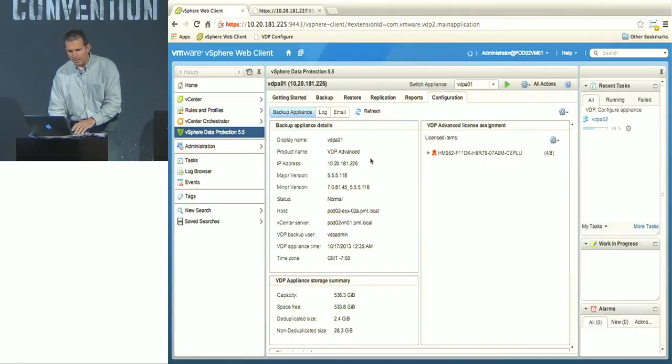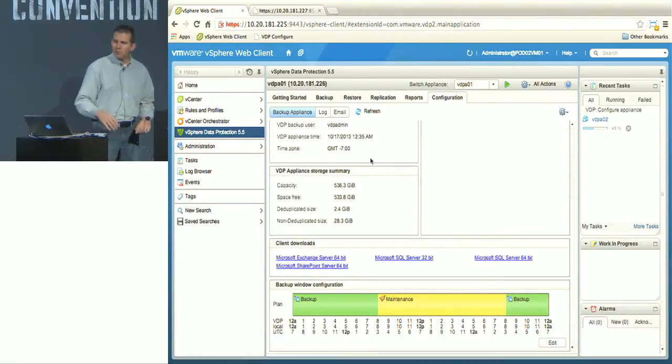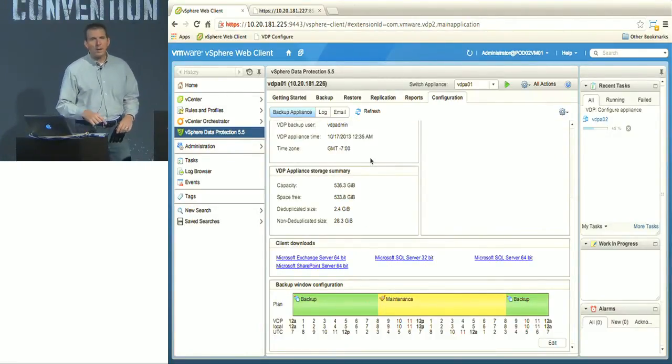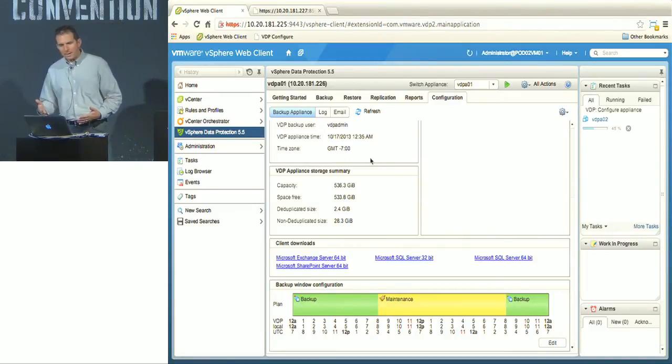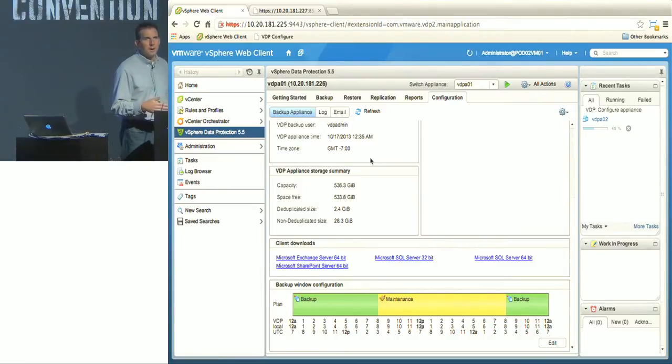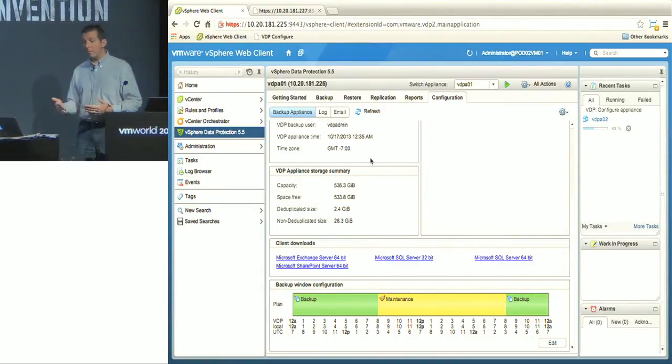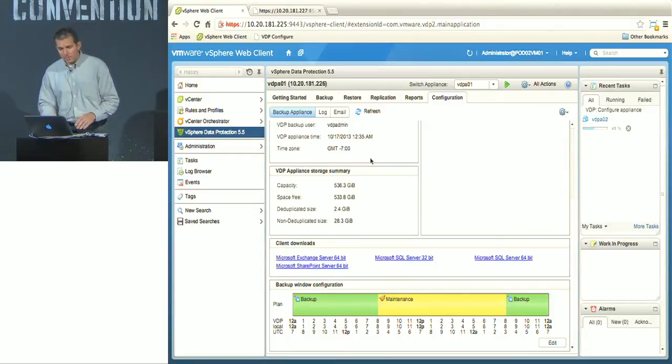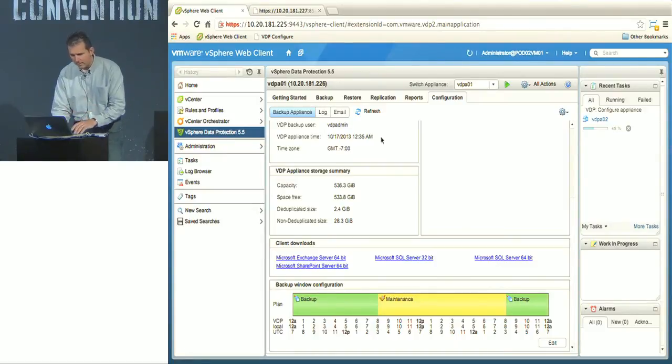IP address, we can see the display name, time zone, and I can scroll down just a little bit here too, and I'll show you an example of that deduplication efficiency. I've actually backed up almost 30 gig of data, so 28.3 it looks like. After deduplication though, it's only occupying 2.4 gig of space on my storage out there. So that's roughly between 80 and 90% efficiency, maybe a little bit more than that actually. So yeah, a little bit more than 90%. So very efficient, the variable length segment deduplication that's in the Avamar algorithm, which is also part of VDP Advanced.